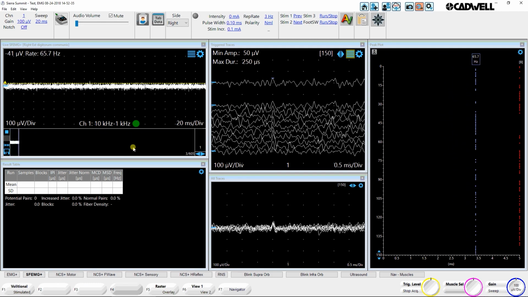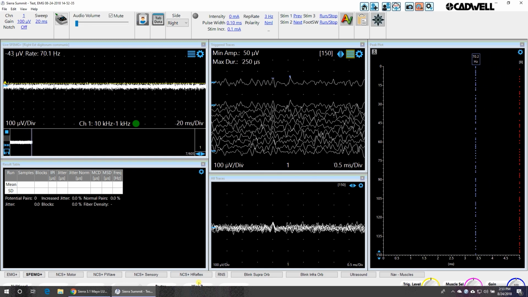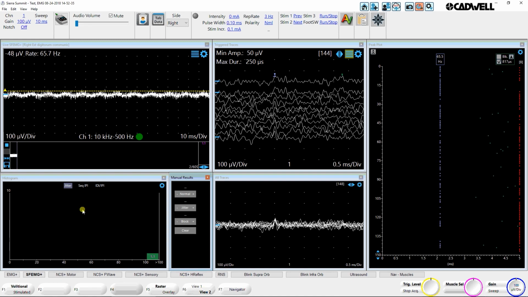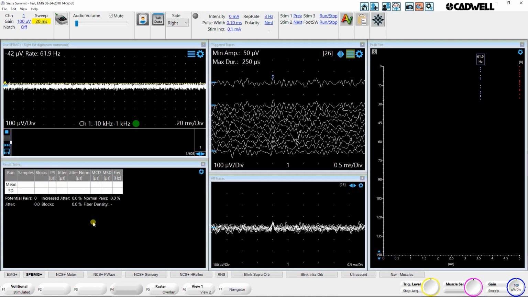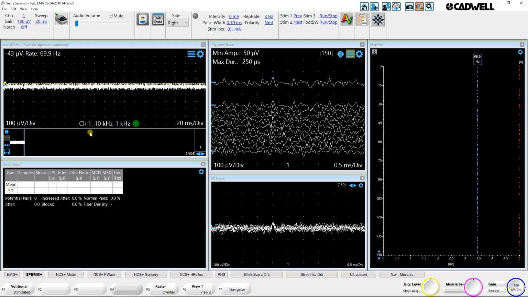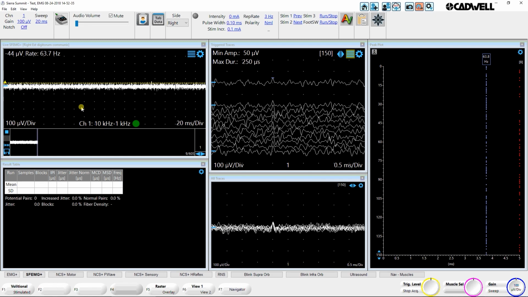When you open up the software, you should see 5 windows displayed. There's also different views. You can toggle between view 1 or view 2, whether you want to see histograms or actual numerical results, depending on what view you use. This first window is your live EMG display. This is where you'll be seeing your live data.